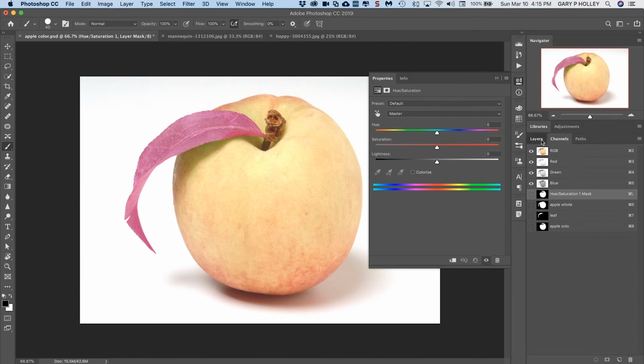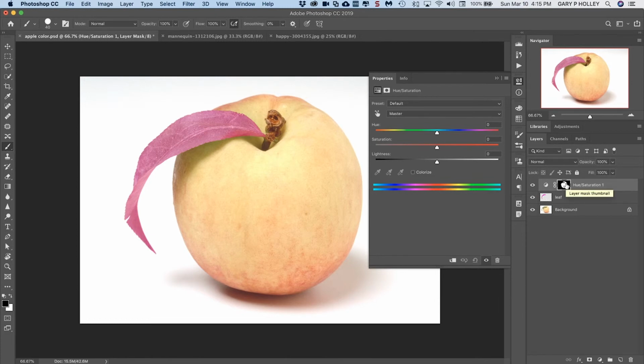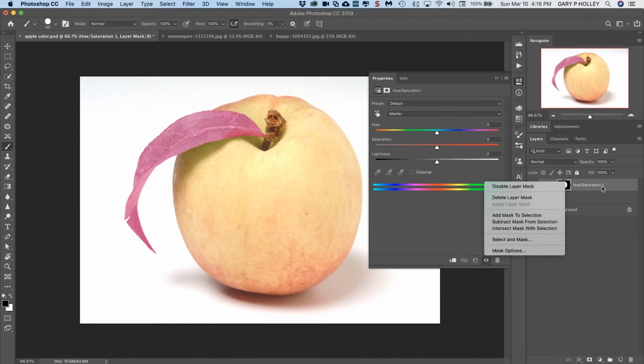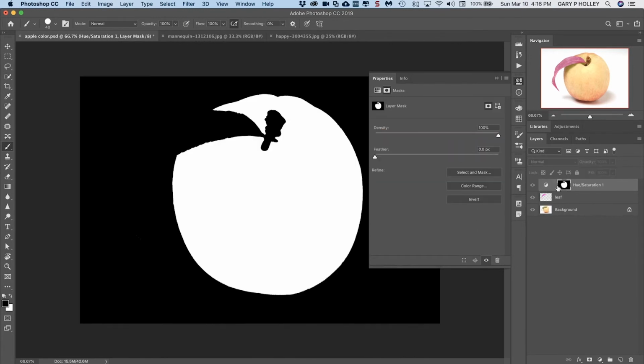In the case of a layer mask, you're showing or hiding what's on that layer. Remember, white paint shows, black paint hides. We can see here that our layer mask, oops, clicking on the wrong stuff, is the white area, so that's what's going to change.